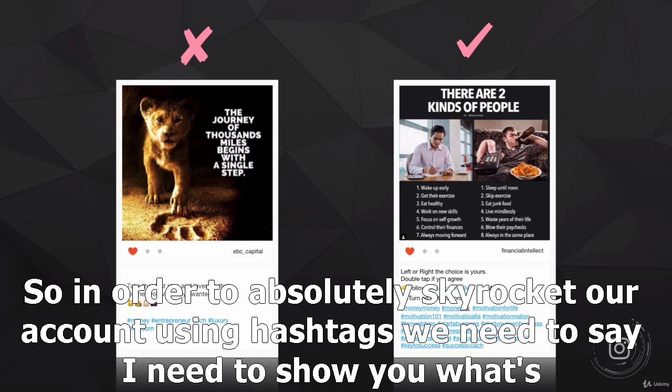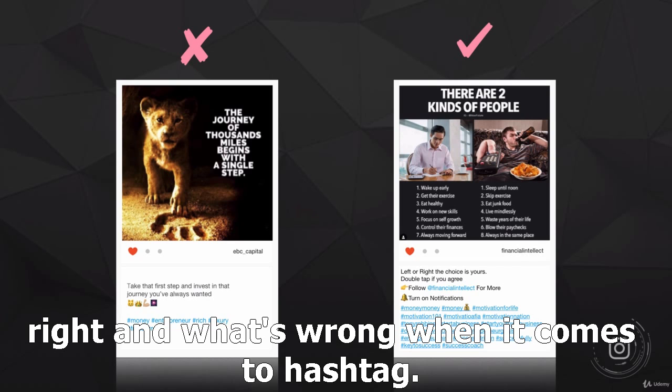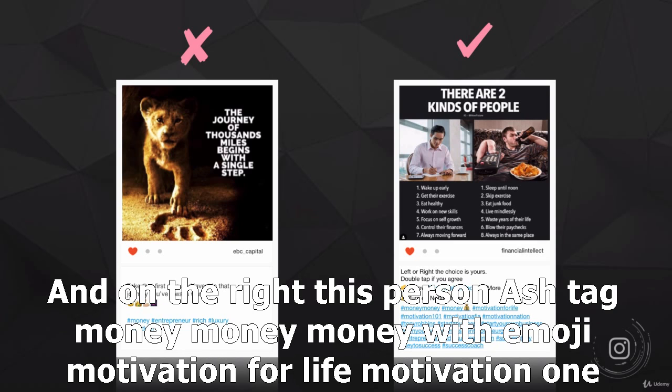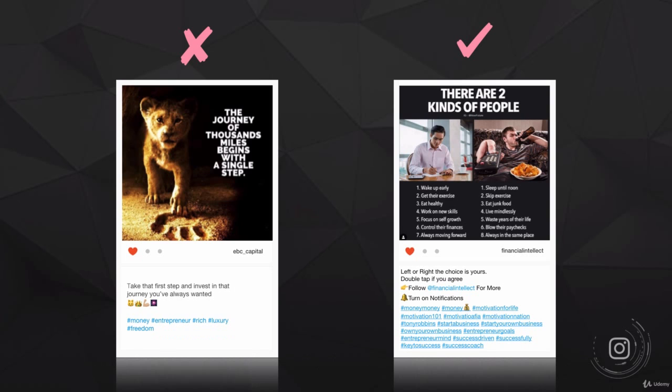So in order to absolutely skyrocket our account using hashtags, I need to show you what's right and what's wrong when it comes to hashtags. You can see over here on the left, this person hashtagged money, entrepreneur, rich, luxury, and freedom. And on the right, this person hashtagged money with an emoji, motivation for life, motivation 101.